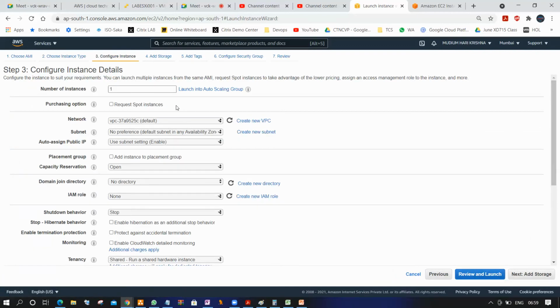Next, this is the third step, configure instance. So here the instance settings will be there. Guys, do not touch any information here. Let me explain some information for you. Okay. So the first information is the number of instances. So how many instances do you want to create. You can select 1, 2, 3, 4 like that. You can give the number of servers you want.